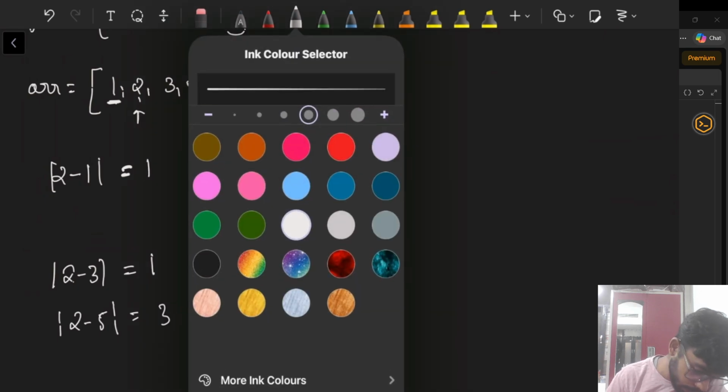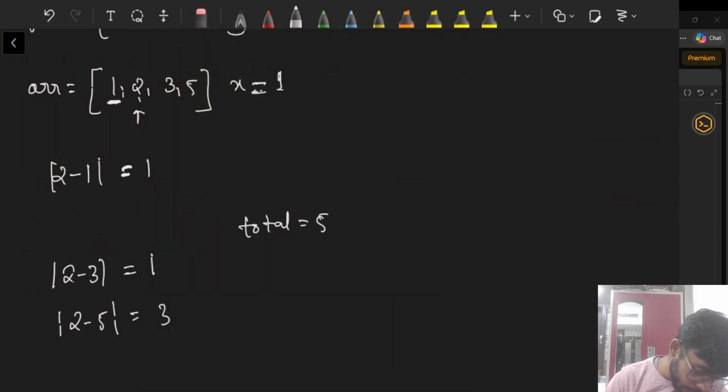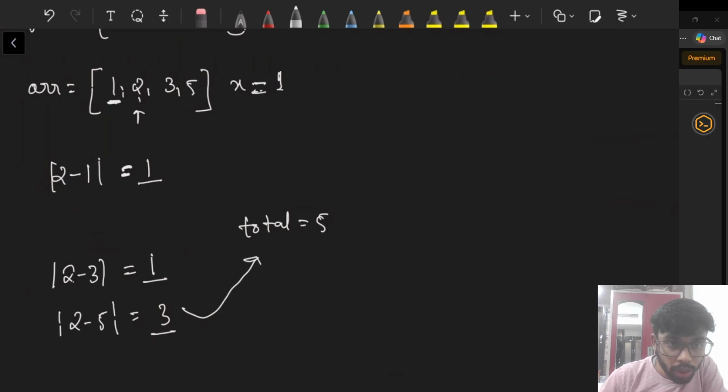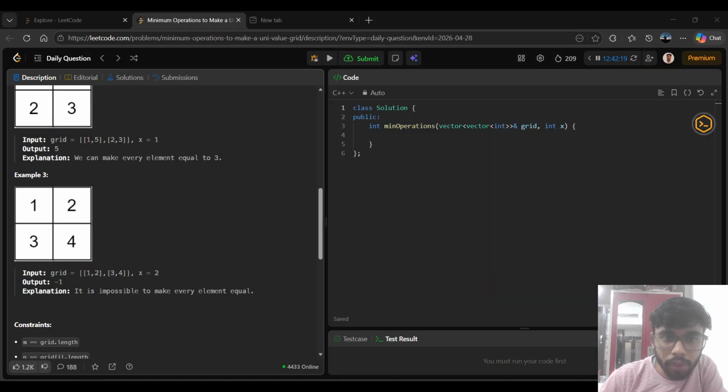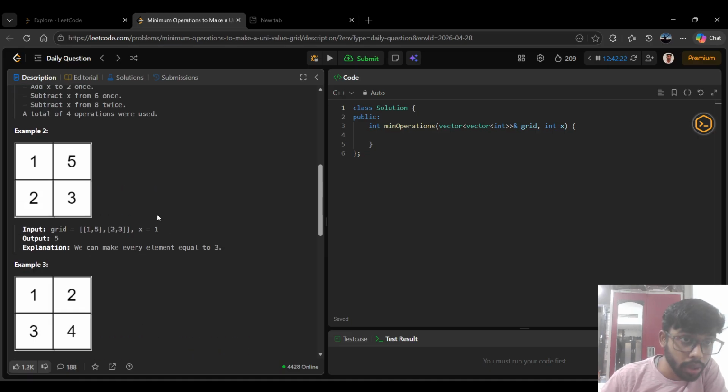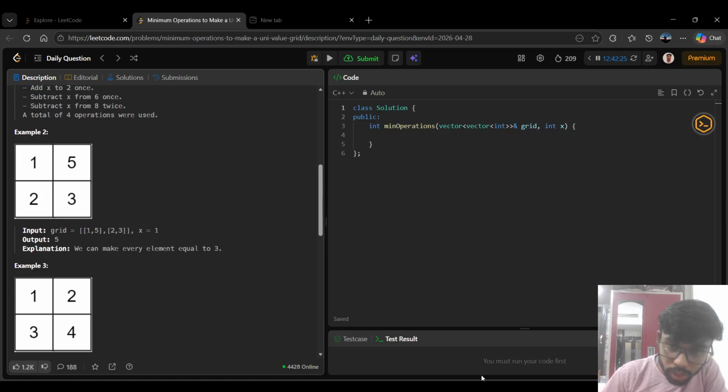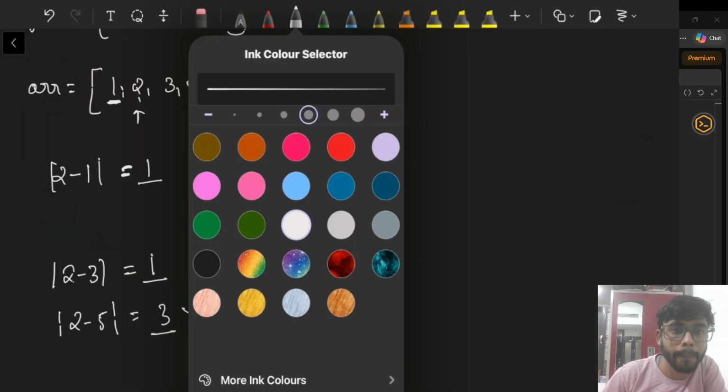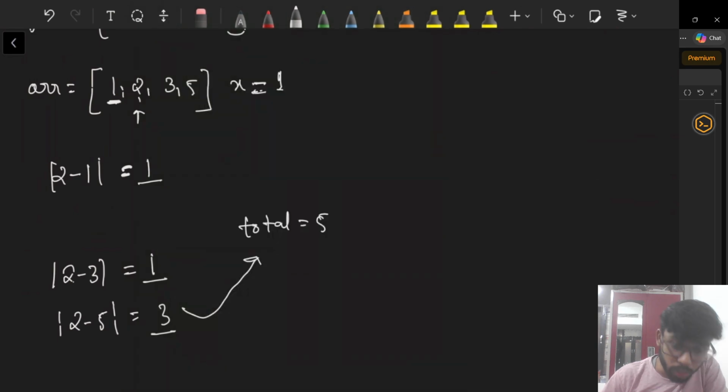So here what we have done is 2 minus 1, that will give us 1, and then 2 minus 3, that will give us 1, and 2 minus 5, that will give us 3, and the total is 5. So here we can see in the given test case as well, it's 5. So we can also choose once again. Yeah. So we can also choose this. Instead of 2, we can also choose 3 as our median.